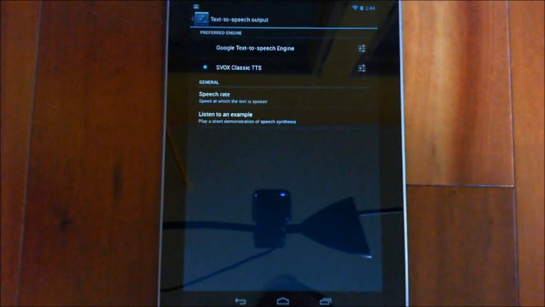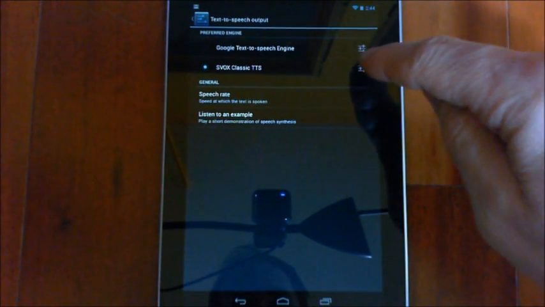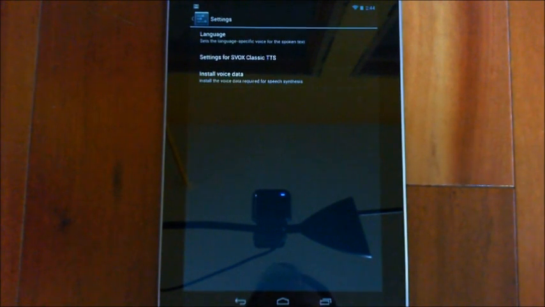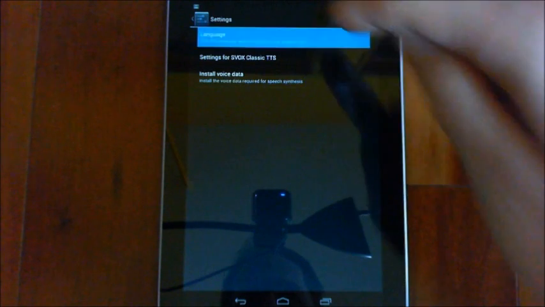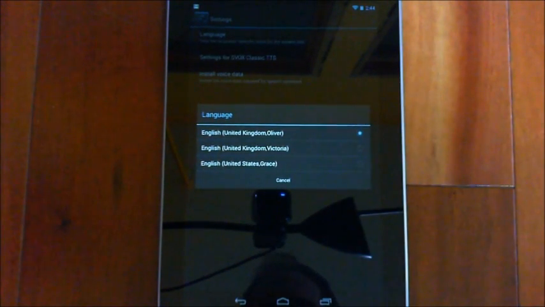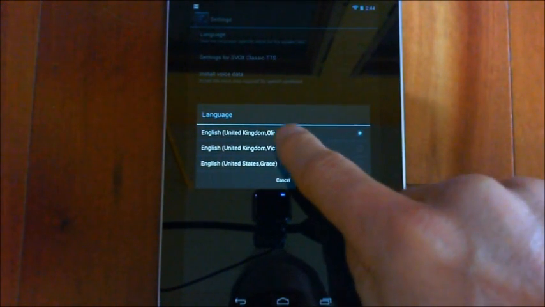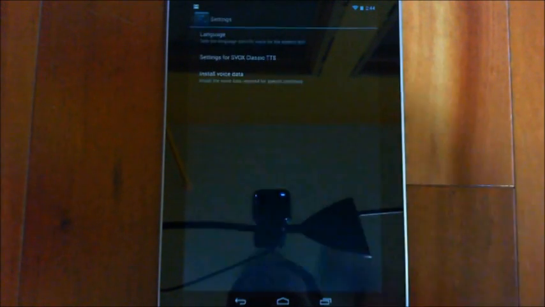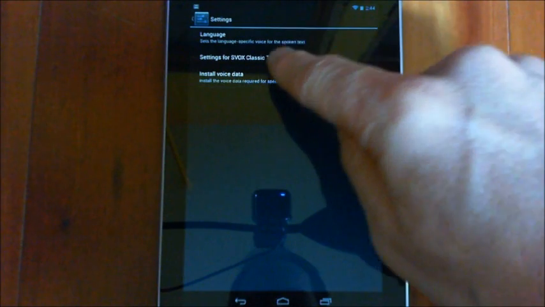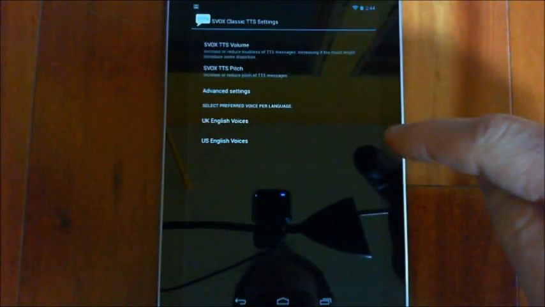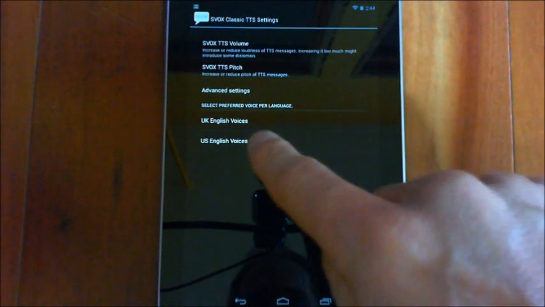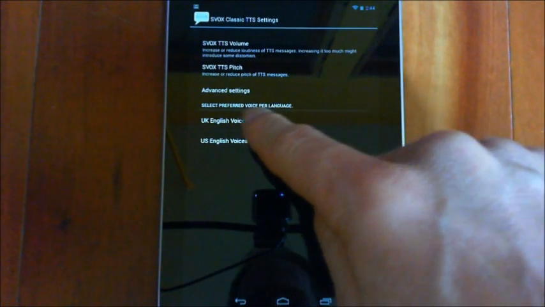Okay, so now it's using the Svox voice, and what you can do is click on the settings over here, and again on the older version of Android, it's slightly different than this. You can choose the language here, and you see the different ones I have selected there, and it has the voice, so Oliver, Victoria, Grace. So I choose Oliver there, and settings for Svox Classic TTS: volume, pitch, advanced settings, English voices, UK and US.